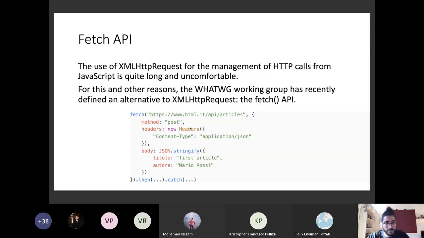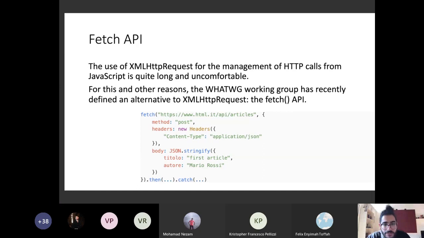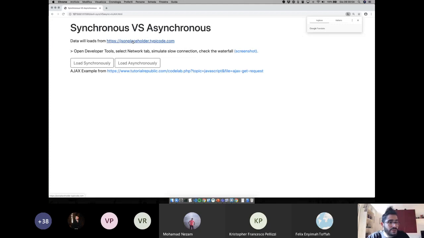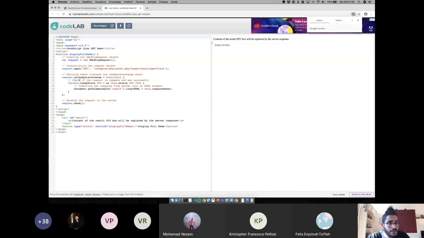So now, I closed it, but I need to show you another example. This example is about synchronous versus asynchronous communication, and to show you an AJAX example. This is the AJAX example. I didn't write this example. It's just an AJAX example to show you the power of AJAX. Very easy.